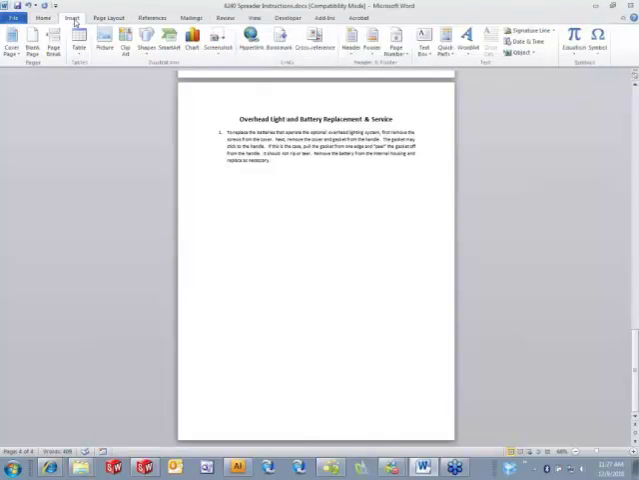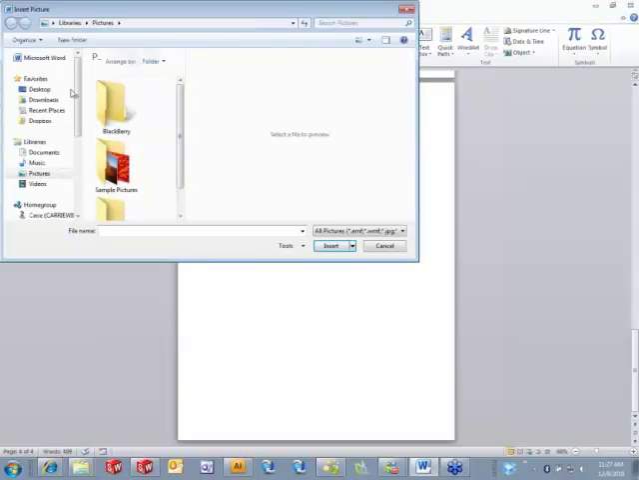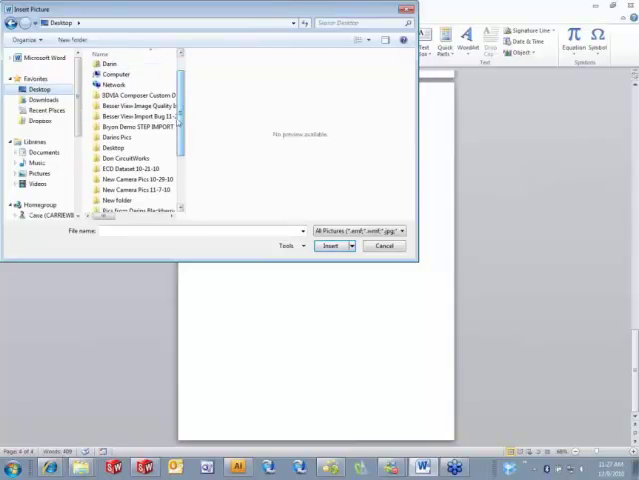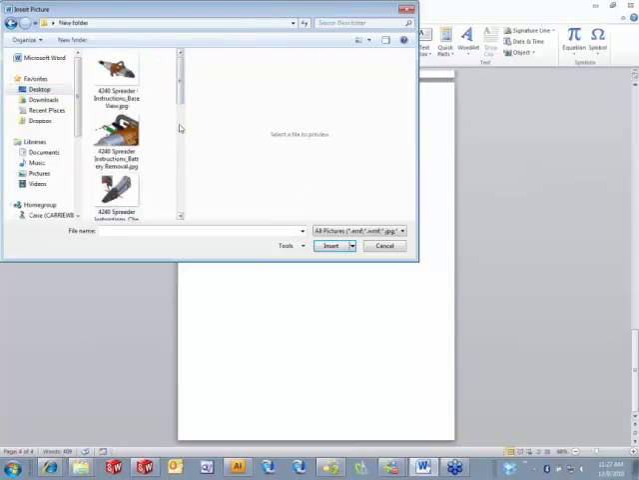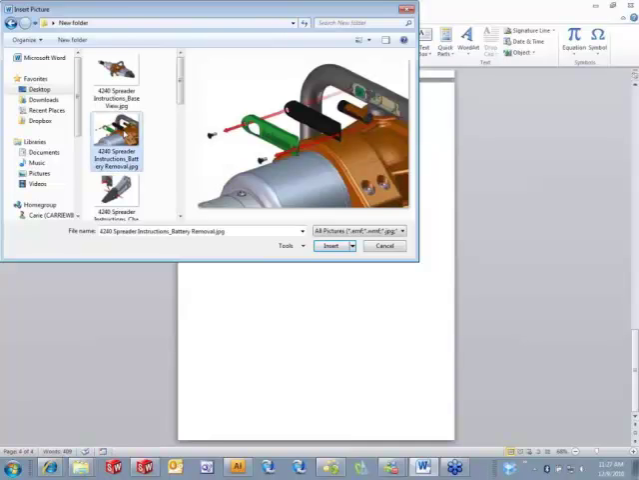I'm going to simply say Insert, Picture. Now with Word, what I have to do is navigate. So I'm going to go to my new folder, and in my new folder, I see those series of images. The one that I'm going to use is this battery removal image. But you have to be very clear when you use this insertion option. Insert is just going to embed.